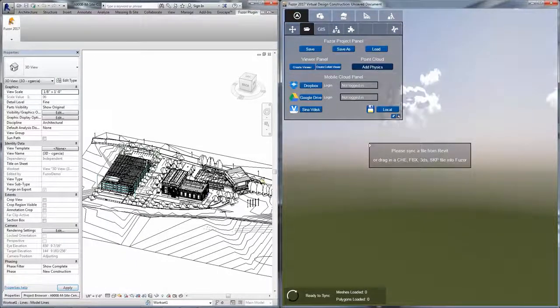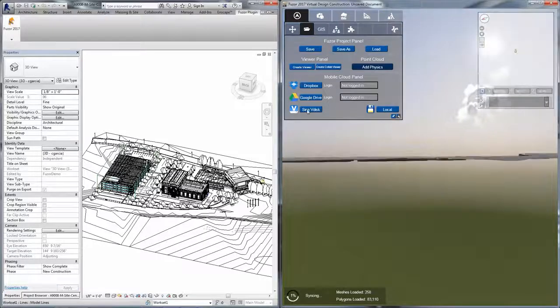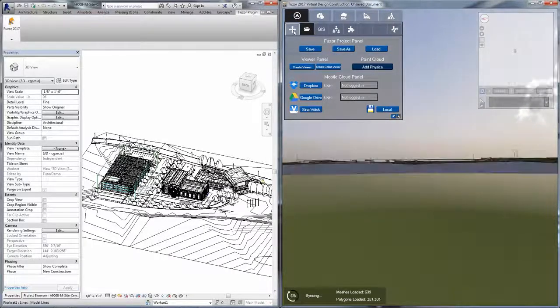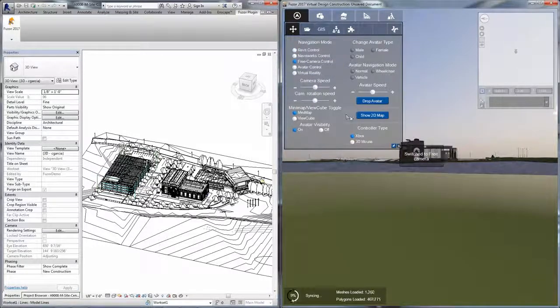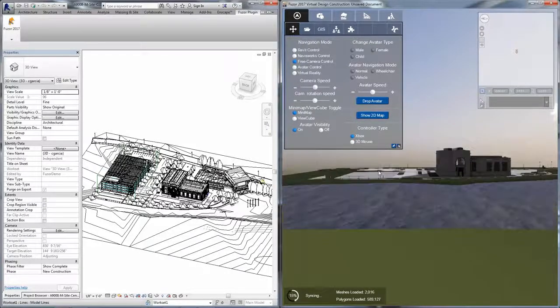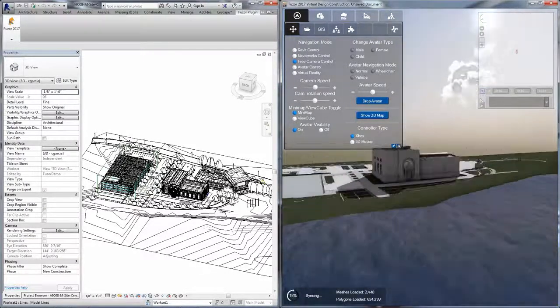All right, so now you're seeing it start to load up on the Fuzor side. The nice thing about that is I do have full navigation while it's loading, so I'm going to switch over to free camera, and I'll be able to move around and look at my project as it's loading.